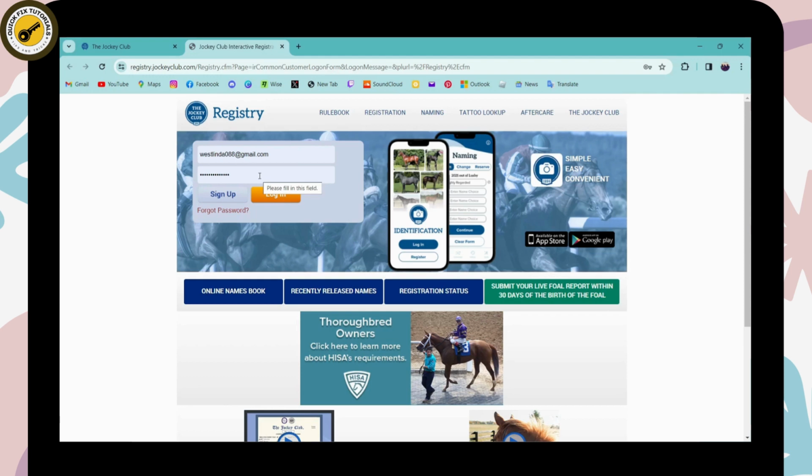But if you don't remember your password, then you can go for forgot password, and after clicking on forgot password, you can simply enter your email address that you have used to create your account, and after that you can reset or recover your password. And once you've done that, you can click on login, and after clicking on login, you will be logged into your account. So that's it. That's how you log into your Jockey Club account.